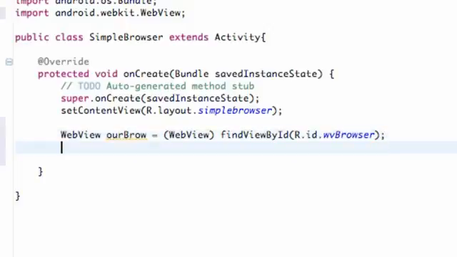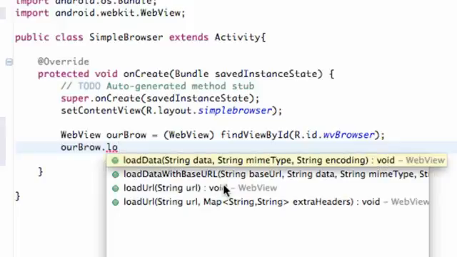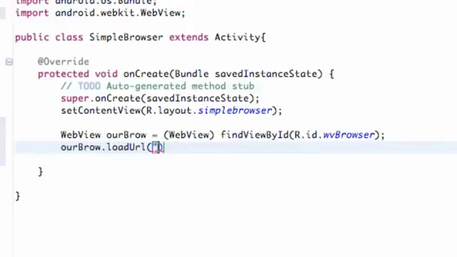Now let's say we want our initial web view to load up, for example my site. We could say ourBrow dot load. We can either load data, which would be written in HTML, or we can say load URL. So we can just go load URL, and then within quotations we're going to say http://www.mybringback.com, and that should load up my website when we run our application.